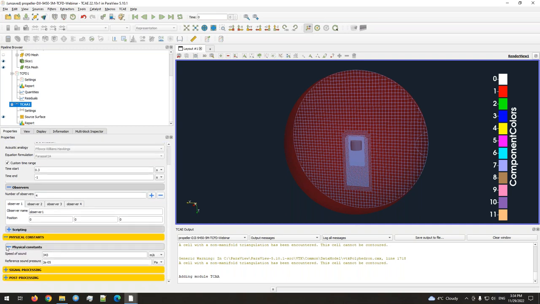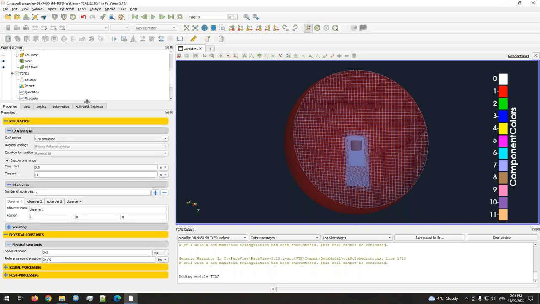And the final thing to have everything set up for the acoustic run is sound physics. We need to set up the speed of sound and the reference sound pressure, which is used for calculating the decibel related quantities like sound pressure level and power spectral densities, which are the main outputs of the TCAA module actually. Yes, so this is the setup for the acoustic analogies, and when the TCAA is run, this setup gives us the time evolution of the acoustic pressure at the locations of the observers.